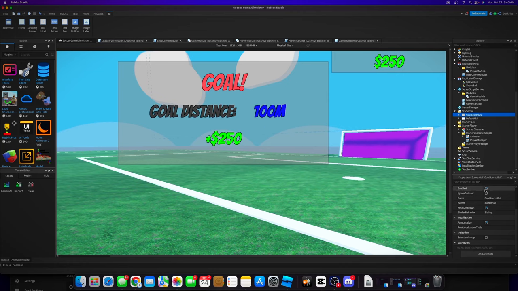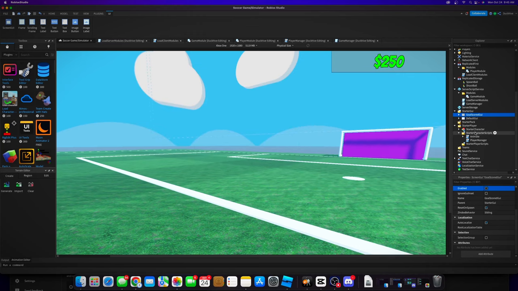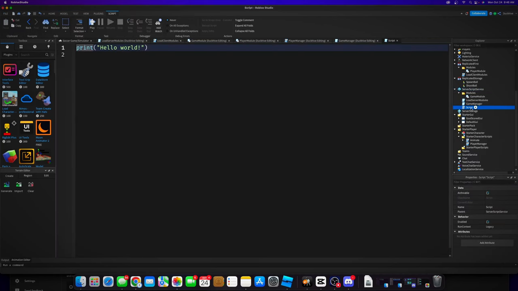So first, let's uncheck the enabled box for the goal scored GUI. Okay, so what we're gonna need to do is create some values on the player that'll be kept on the local client. But in order to do that, we need to create a server script that will create the values we need every time a player joins the game. So in our server script service, let's add a new script. We're going to name this leader stats.